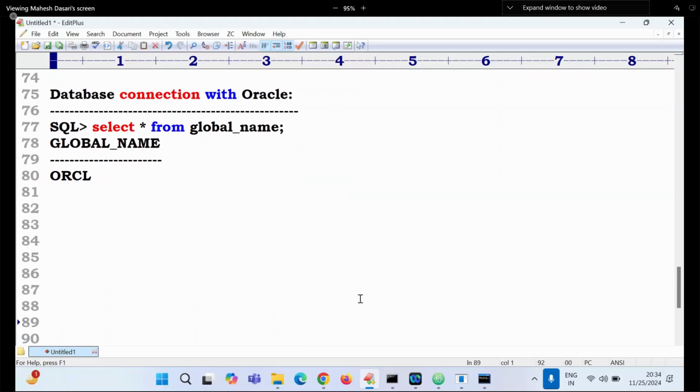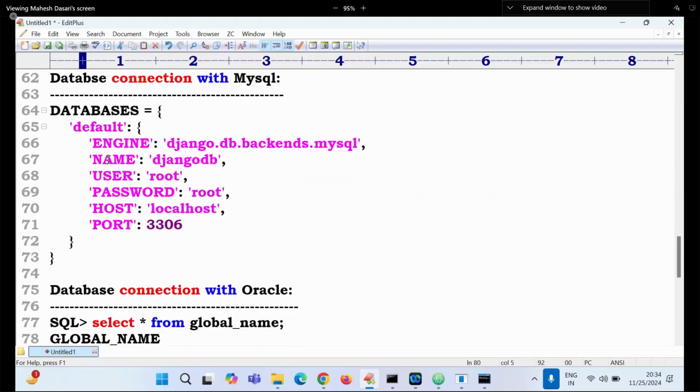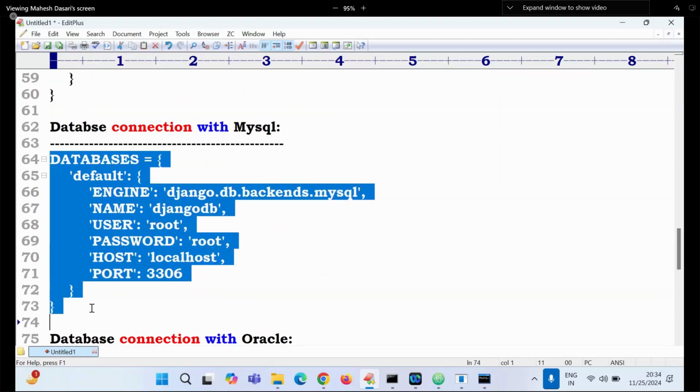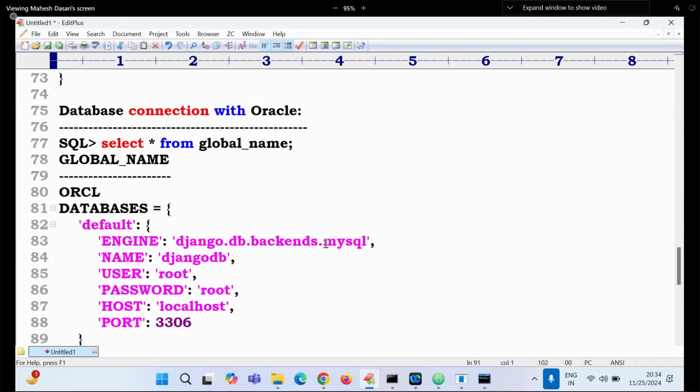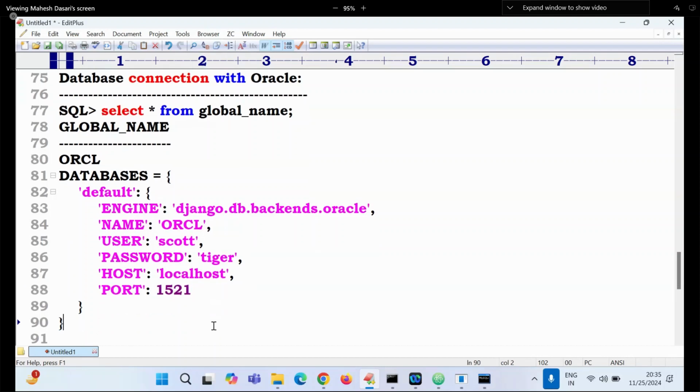Okay, Oracle, ORCL. The connection is the same, with small changes. Instead of MySQL, you give Oracle. Database name ORCL, user Scott, password Tiger, port number 1521. Give these and that's it.